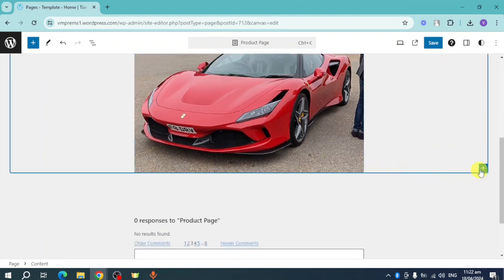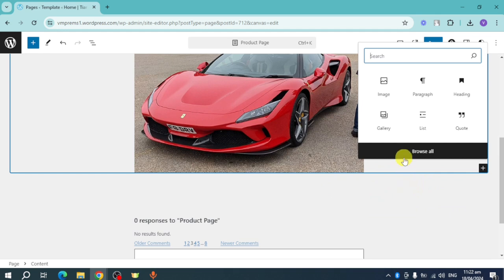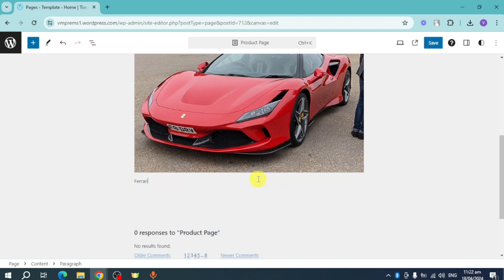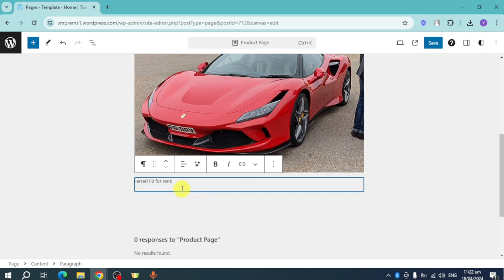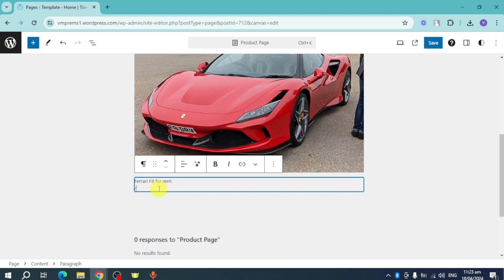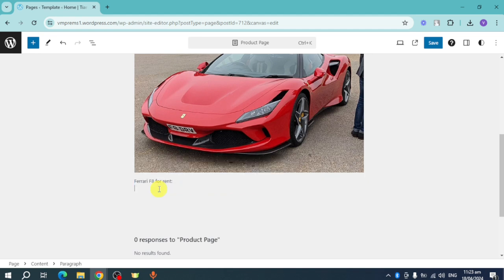So you can also add another block if you want as well, and in here you can add a paragraph. So for this paragraph right here, let's put in here something like Ferrari F8 for rent. And then in here, you can also include the price that it will take for this one in order to rent it out. You can utilize the slash icon right here in order to add some more things on your actual product.